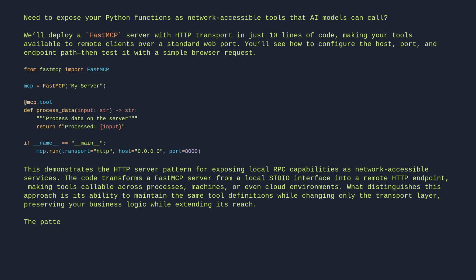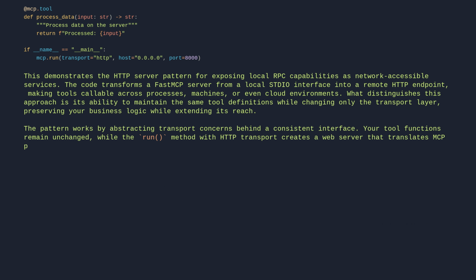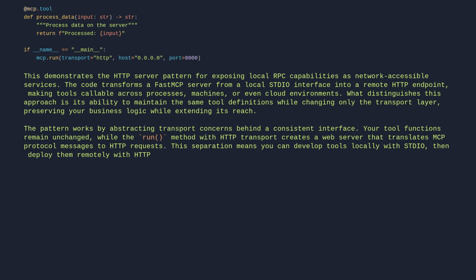The pattern works by abstracting transport concerns behind a consistent interface. Your tool functions remain unchanged, while the run method with HTTP transport creates a web server that translates MCP protocol messages to HTTP requests. This separation means you can develop tools locally with STDIO, then deploy them remotely with HTTP by changing just one line of configuration without modifying your core logic.